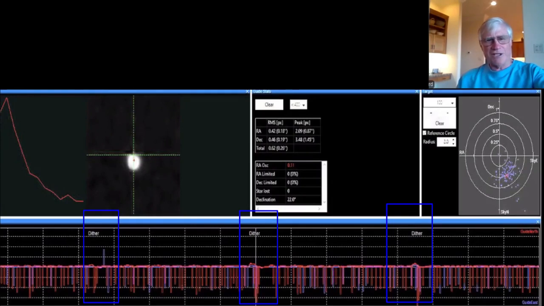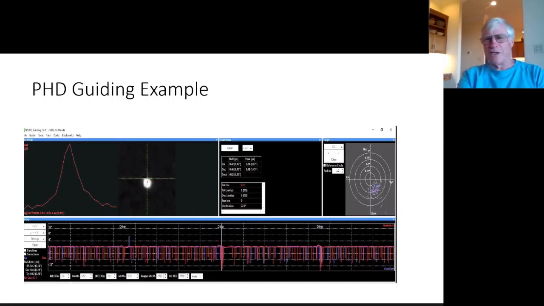It dithered, recentered, waited for the image to settle or get its guide star back in place, and then it started the image again. So you can see the sequence of events where between each frame, I was telling the software to go ahead and dither the image.